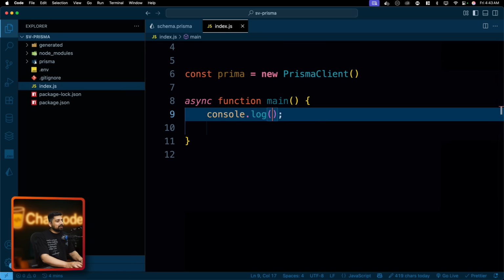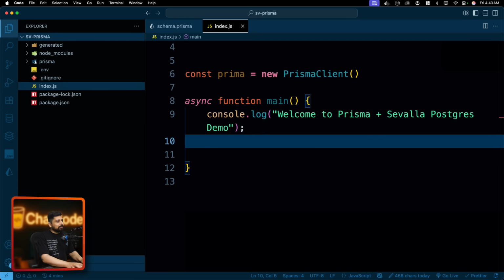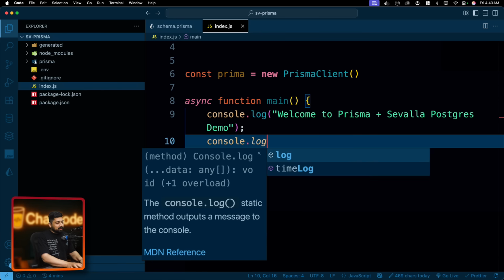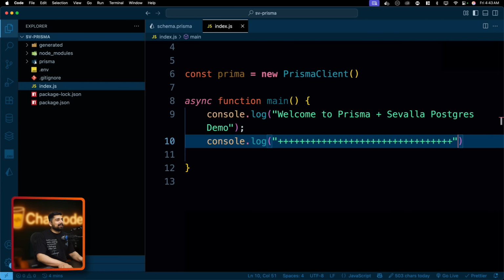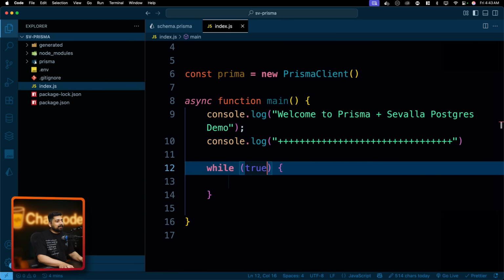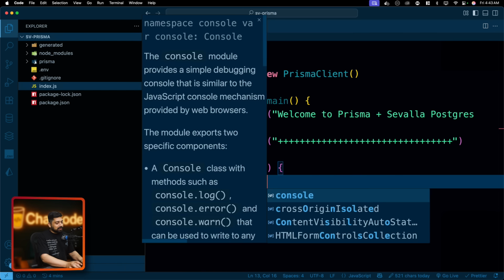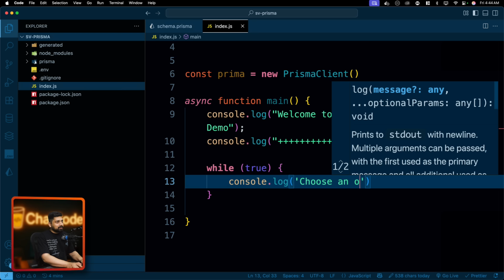So I'll just go ahead and say console log that says Welcome to Prisma plus Sevalla Postgres demo. Relax, sit back, and we can say console.log, and just for some fanciness, we could have multiplied it as well. Now let's go ahead and run an infinite loop with true. We will write the exit condition as well, but let's first give some option as well. So console.log, and we're going to say choose an option.